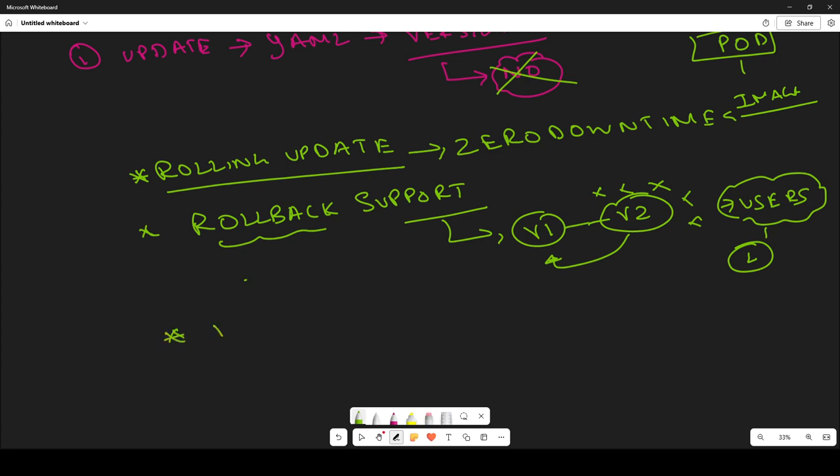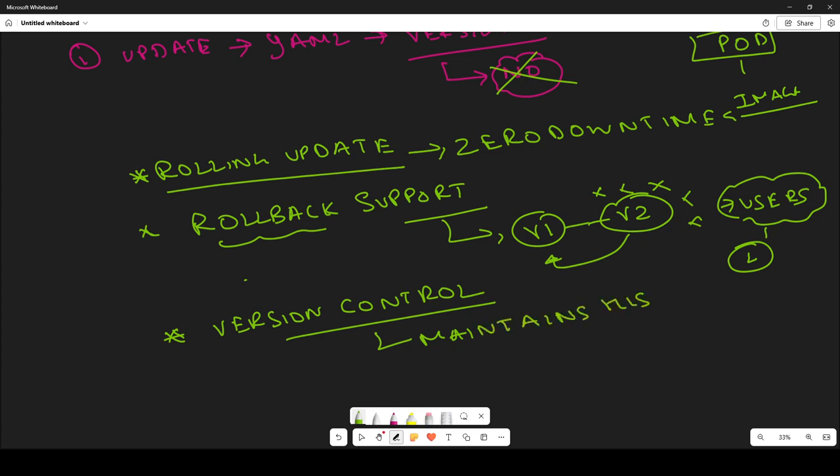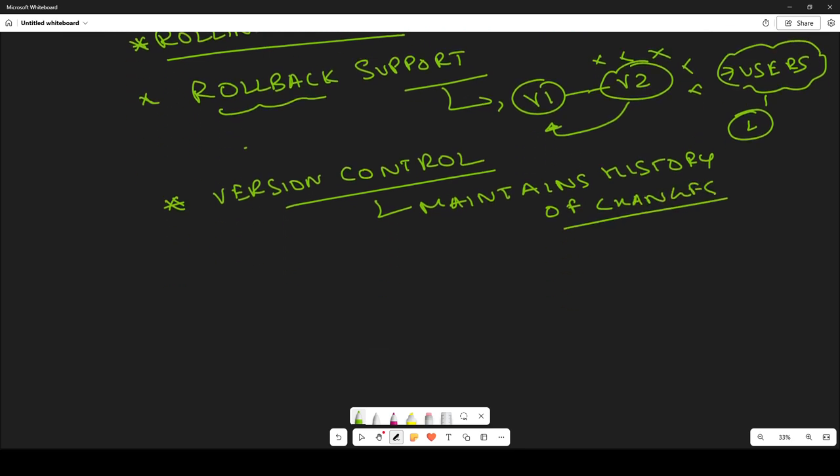The third thing we have is version control. What is the exact meaning of version control? It maintains a history of changes. I'm moving from version 1 to version 2, then from version 2 to version 3. If I want to move back to version 1, how are we going to do it? To move from version 3 to version 1, we need version control. This feature is not supported by our replica set.